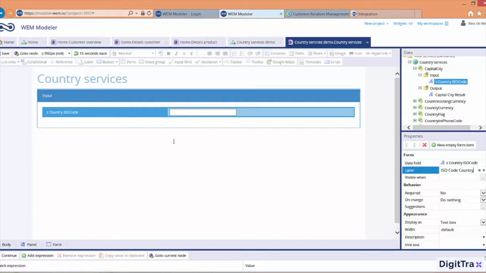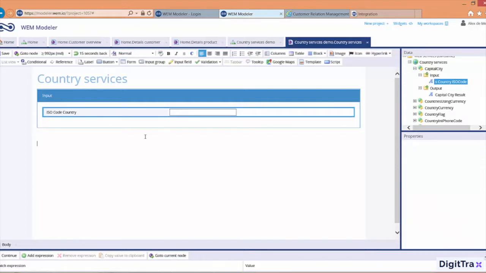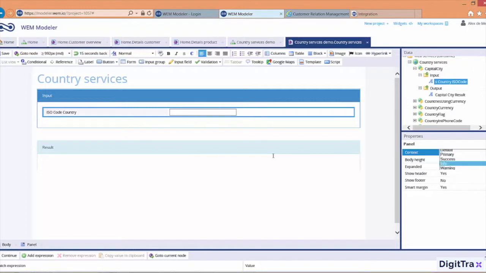So it's ISO code country, and then I need something to display the result. So this is the result. I can give it another context color, and this is the result. So the result is the capital city, like that. So I want to have the capital city as a result.